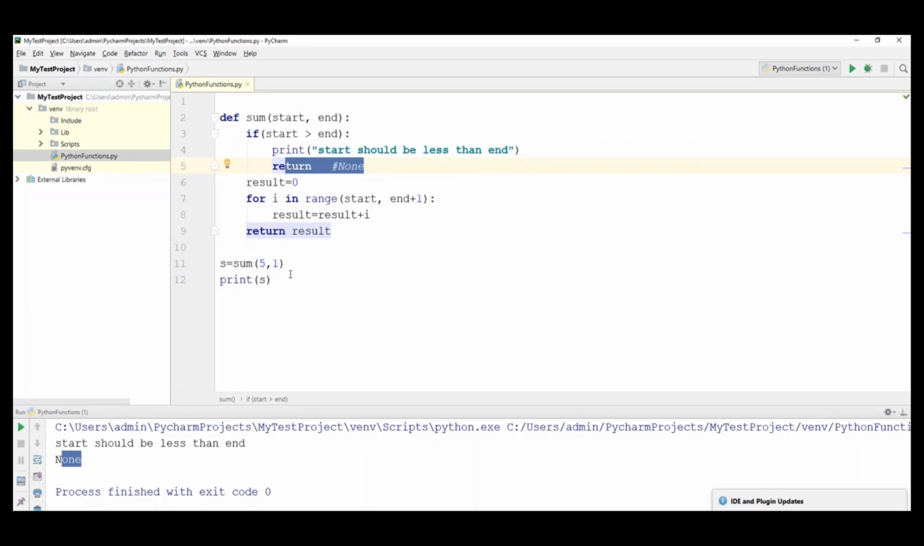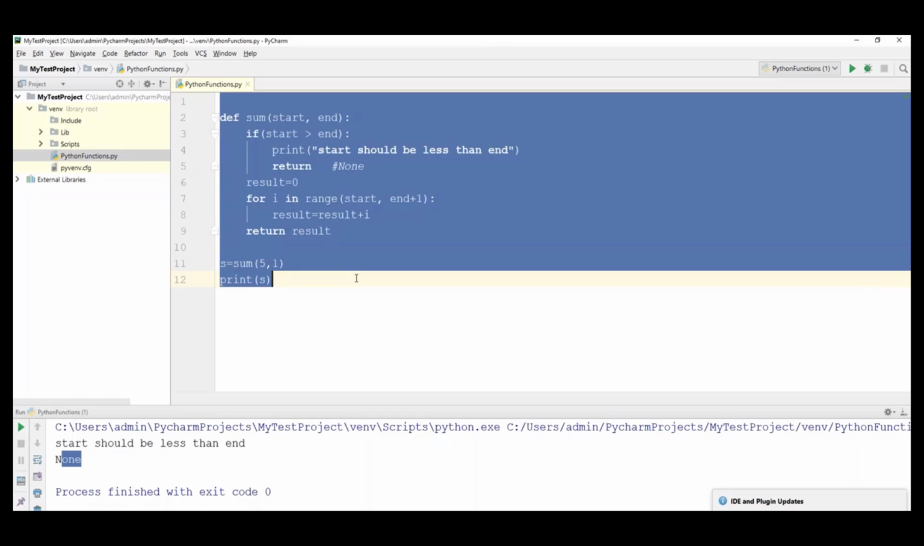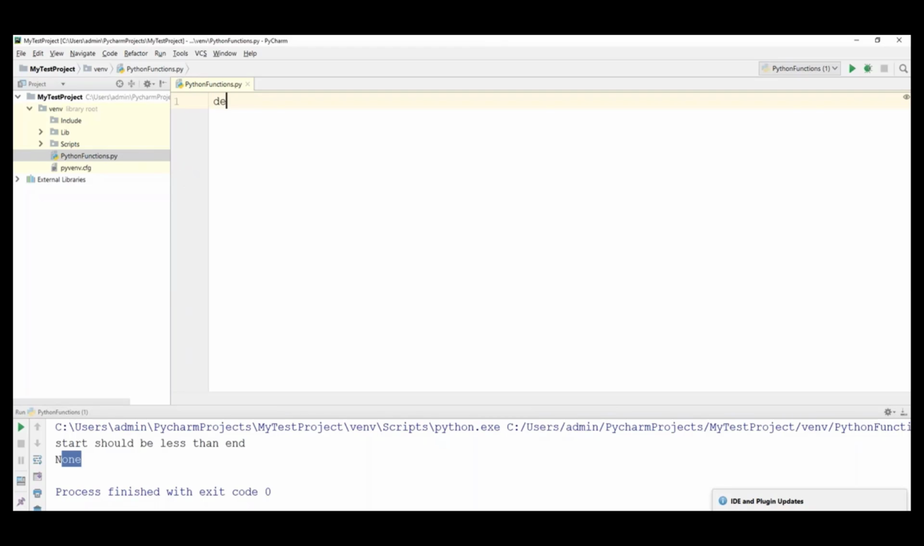This is one more example. So in Python, if you don't explicitly specify the return value from a function, then a special value, None, is always returned. Now I'll show you one more example. Let me write a small thing. I'll create a function with def, and my function name is test. And here I will put i equal to 100.